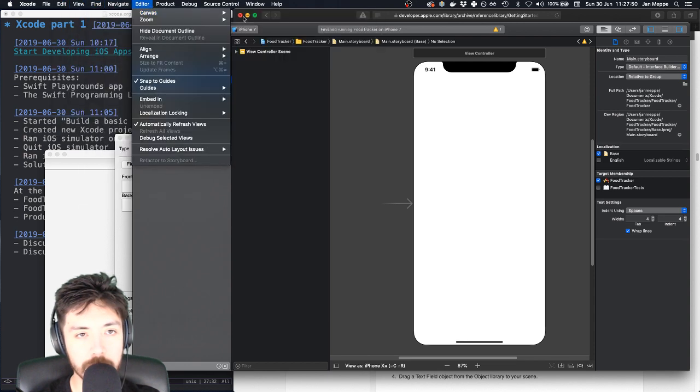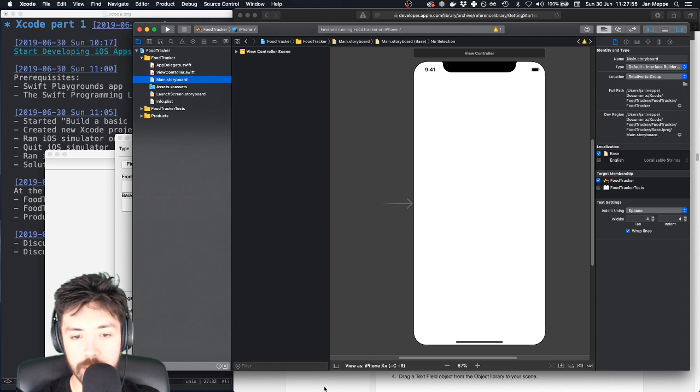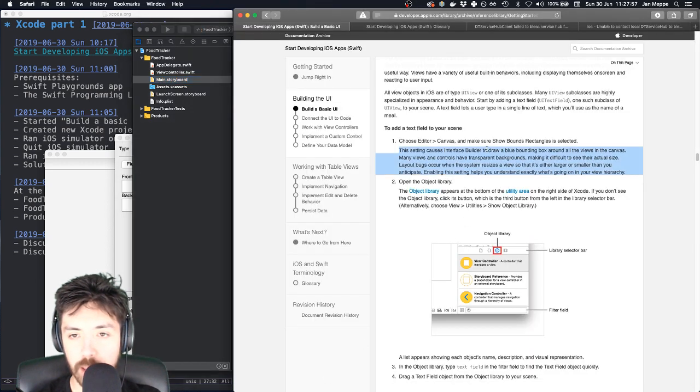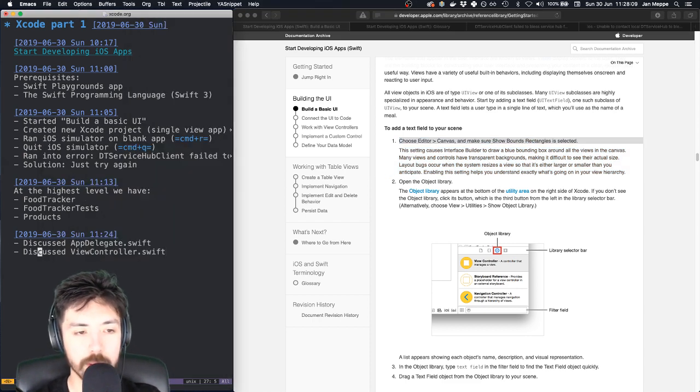Editor canvas and then show bounds rectangles, I think. Show bounds, setting blue bounding boxes around all the views. Many views have transparent backgrounds. Layout bugs, okay. So we edited bounds. So we enabled show bounds rectangle.